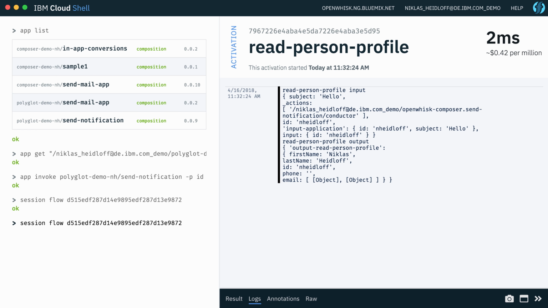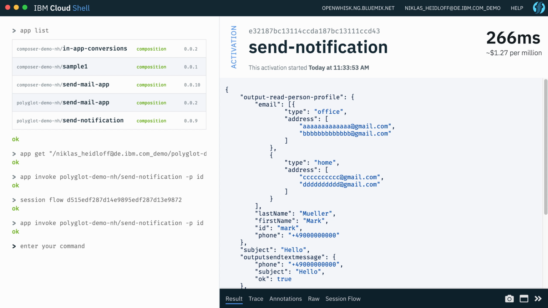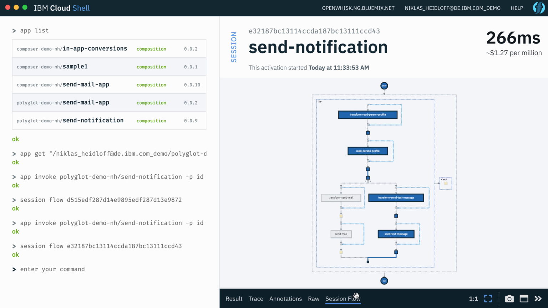Next, let me invoke the same application again, but this time for another user, not Heidloff, but let's say Mark. And Mark is a user who has a phone number in his profile. So this time, when I click on session flow, the other paths should be highlighted. There you go.